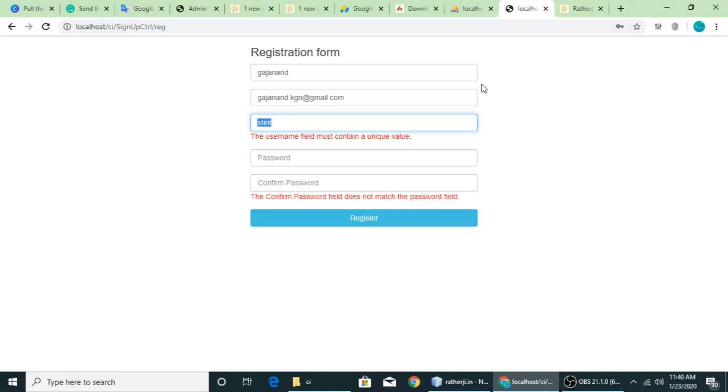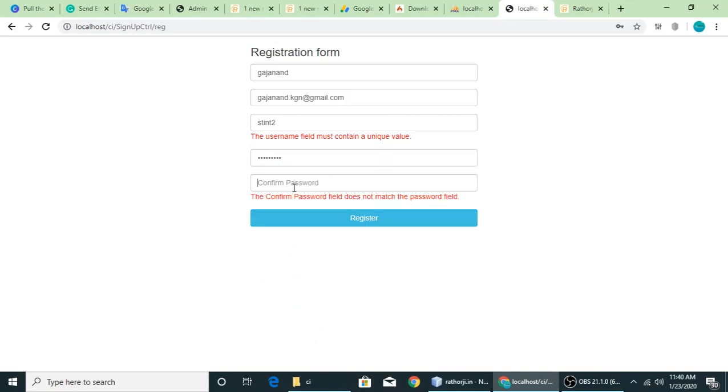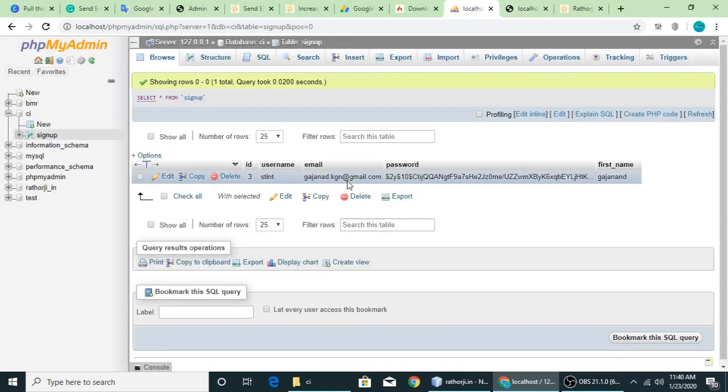right? So let's put a different username, and this time I'm putting string2, and for the password this time I'm putting the right password. It will match our confirm password, which is here. So when you submit, it says thank you for signing up. So let's check in our database.